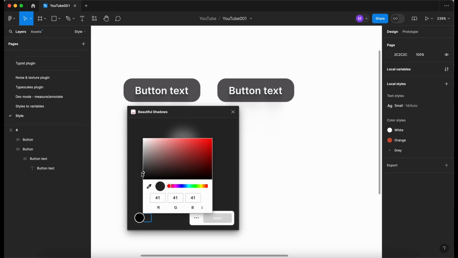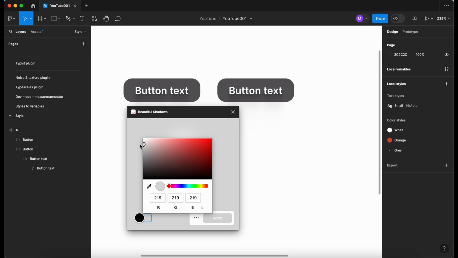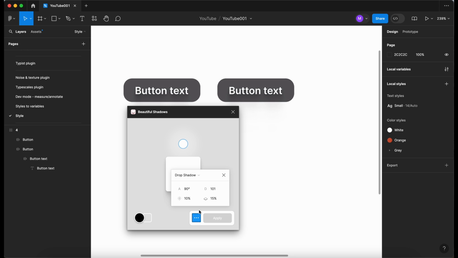And here we have the background of the interface for the plugin, so let's just make that a light grey again. So I'm just going to click on the three dots. We have drop shadow here and inner shadow, so you can swap between the two. We have the settings for the shadow here in this box. So using the light source is quite a good way to gauge what kind of shadow that you want.